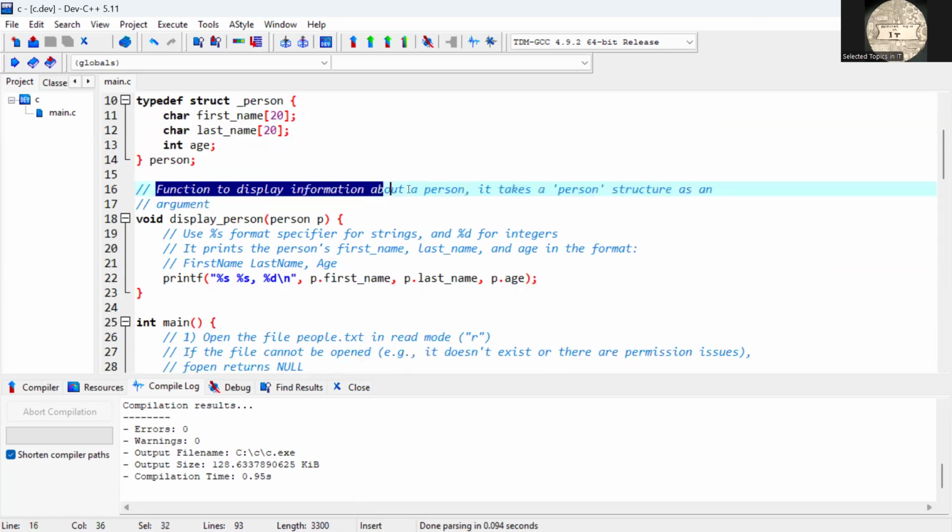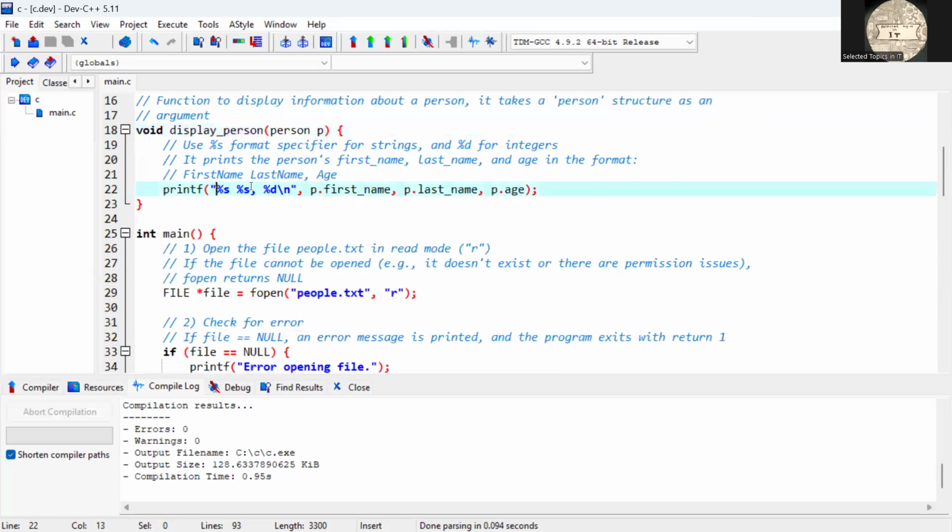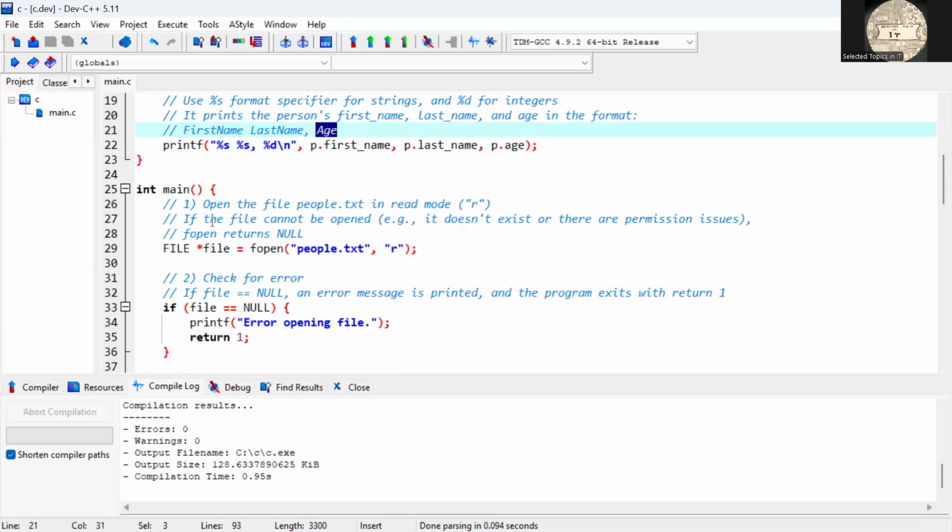Then we have a function to display information about a person. It takes a person structure as an argument. We then use format specifiers for strings, so %s for string, another string, and %d for integers. What this line does is it prints the person's first name, last name, and age in the format of first name, last name, a comma, and then age.